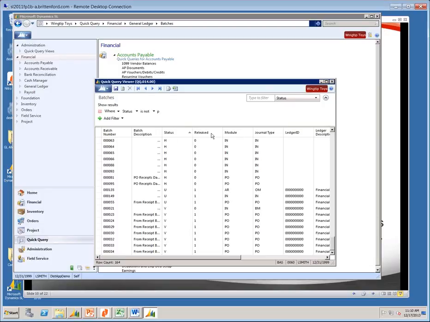So this is a nice, quick, easy way. As I said, I know in the past there sometimes have been issues where things have made it, allocator in particular, over into the GL, but it didn't have a U status, so we didn't know that it wasn't posted. So this could be a quick help.